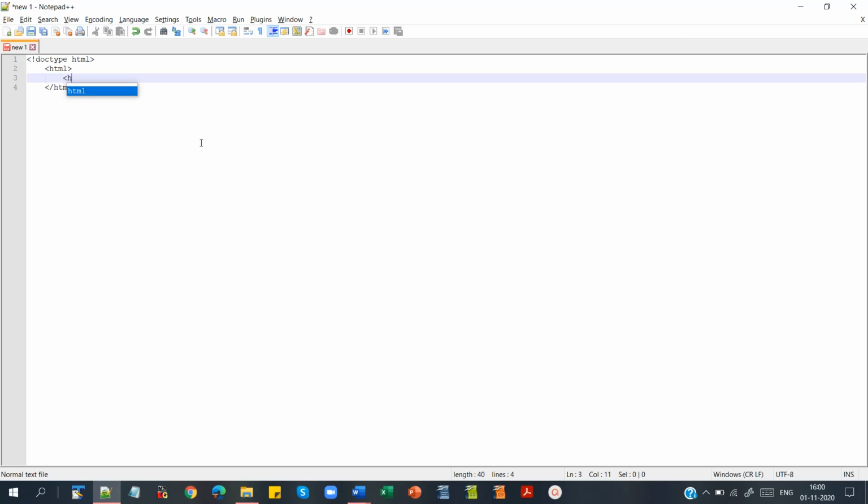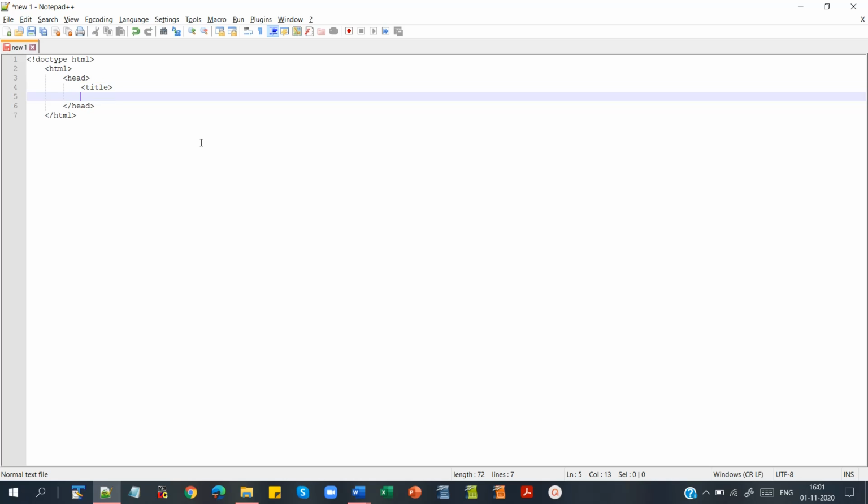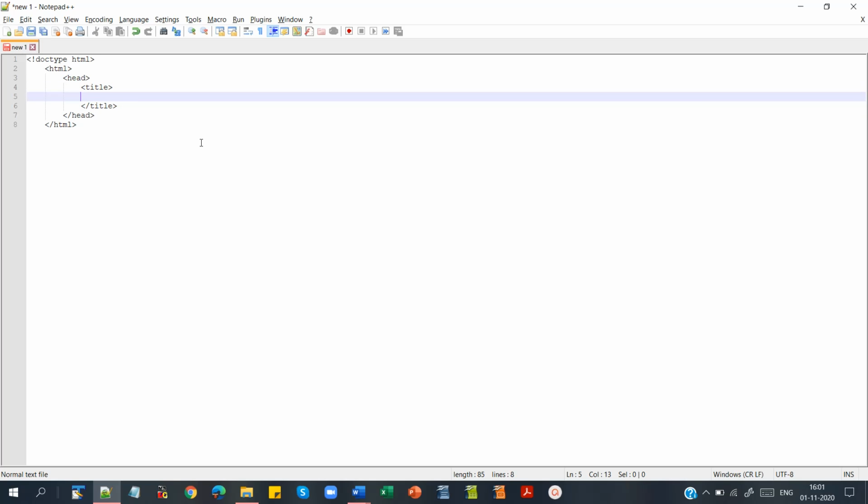So next we move on to the head tag. The head tag contains elements like the title tag, and we will go to the title tag now. The title tag is also very important because it gives the title to your web page. For now I'm just gonna put my title as first HTML. And now let's move on to the body tag.